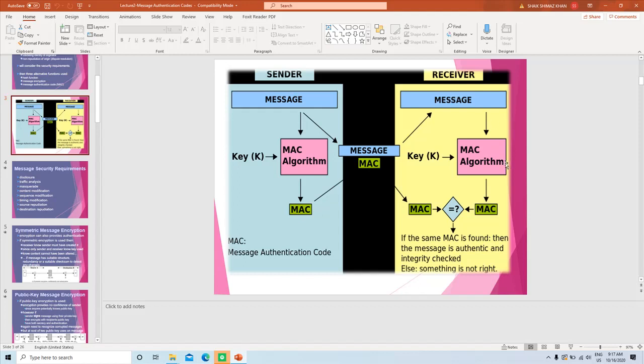The receiver, using the same MAC algorithm and symmetric key, produces the MAC and verifies it with the MAC sent by the sender. If they are matching, if the message is the same, then the message is authentic and integrity is checked. If it is not matching, then the integrity of the message is compromised, and the sender authentication also fails.